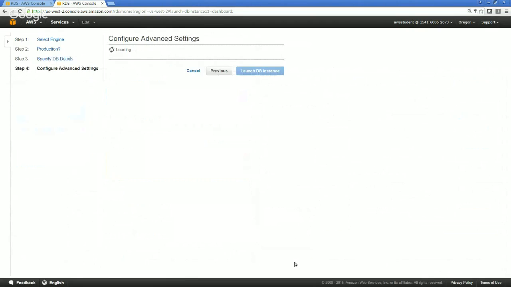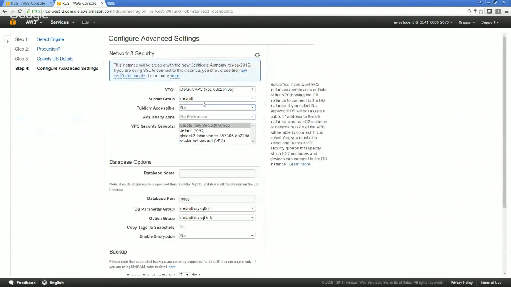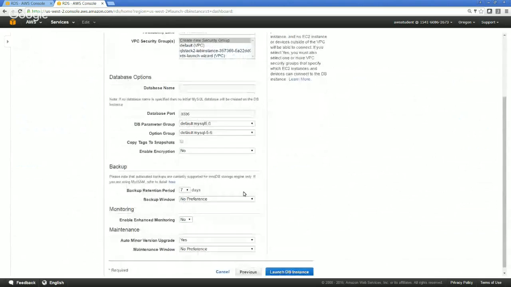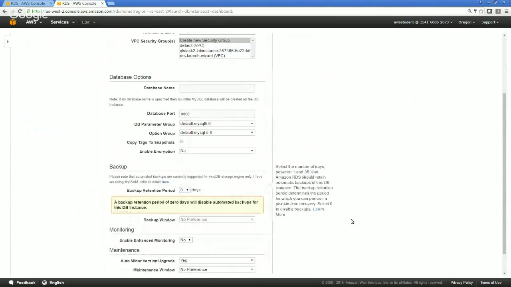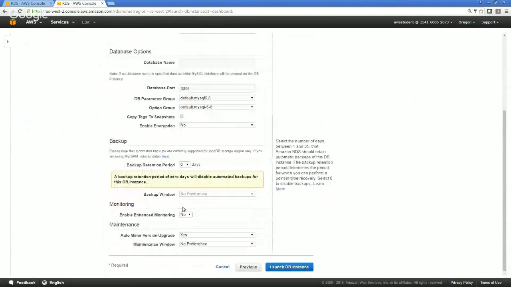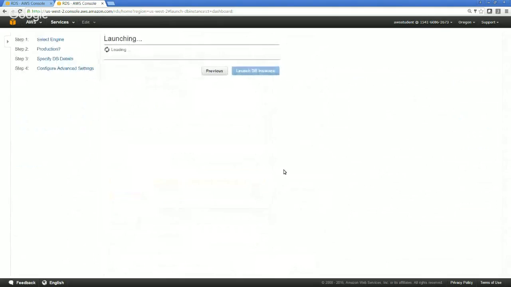and just simply go ahead and click publicly accessible again. And now default subnet availability zone. I'm just leaving it to no preference. And some of the other things, backup retention period, I'm just changing it to 0. I don't want any backup for the testing. I'll leave the rest as is, the name and the minor version upgrade. That's fine. Go ahead and launch the DB instance, guys.